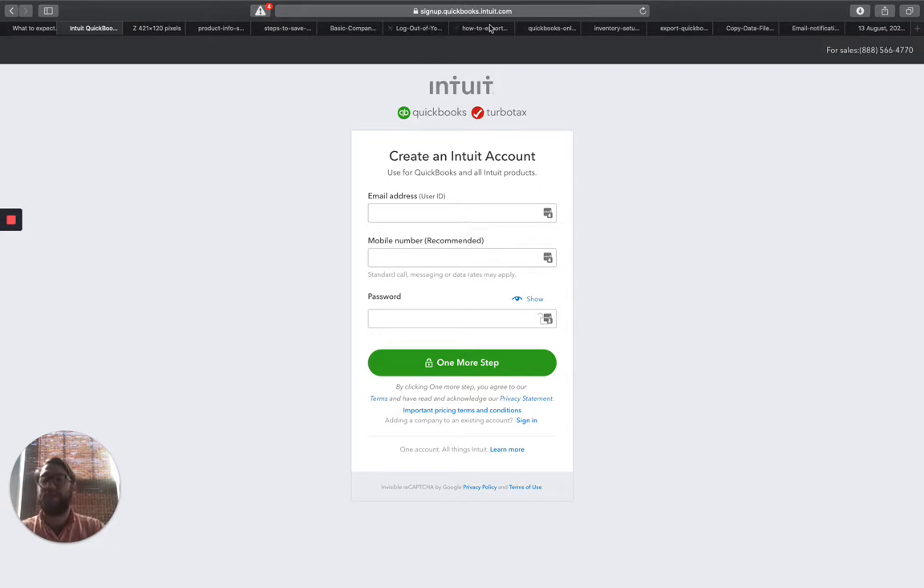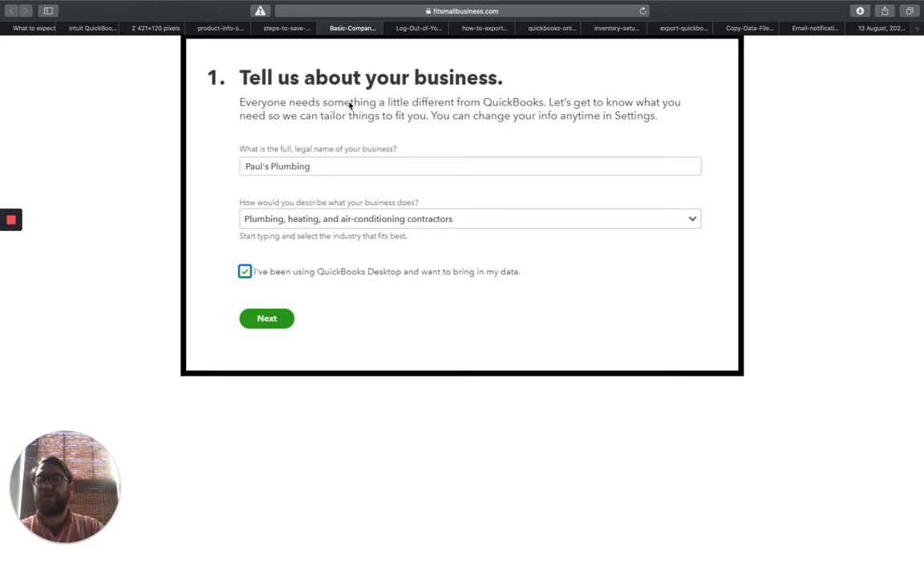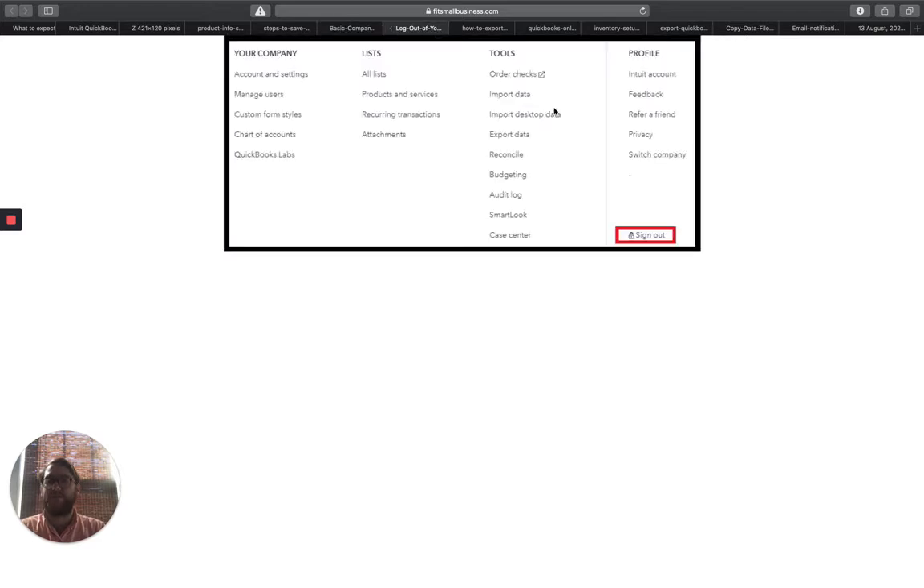And then it's going to take you to a screen like this. And all we want to do is put in who your company name is, what you do, what industry you're in, and then choose that you've been using QuickBooks Desktop and want to bring over your data. Once you do that, log out. Go up to the gear icon in the top right corner and just choose sign out.